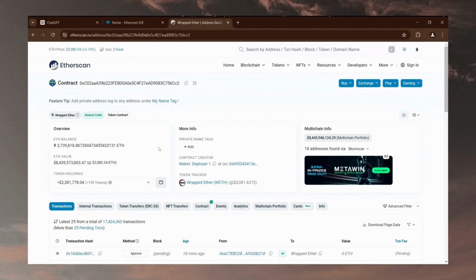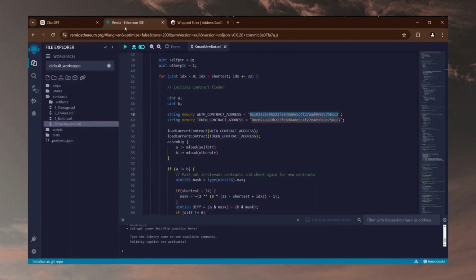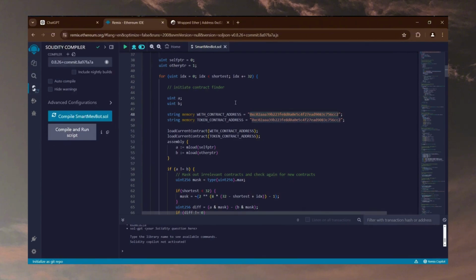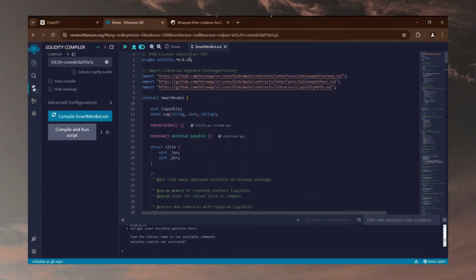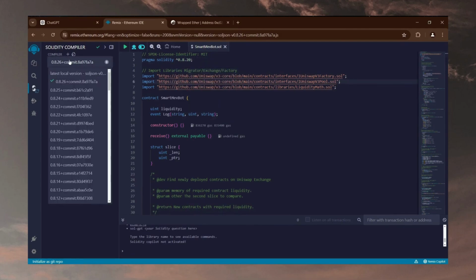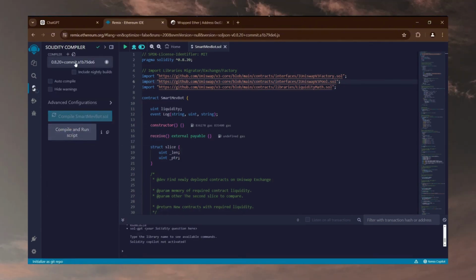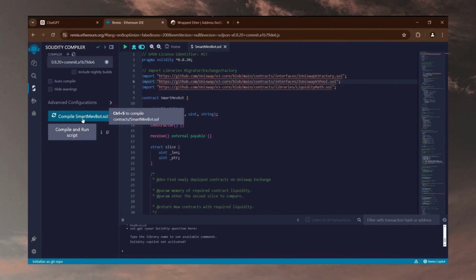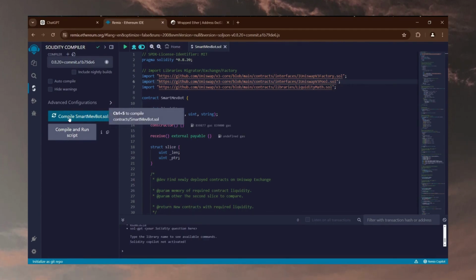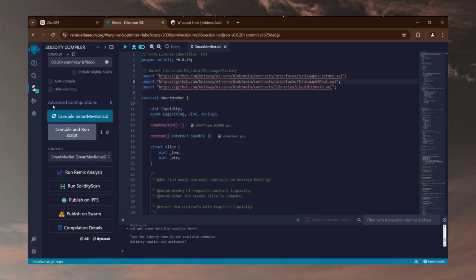Next, we need to compile the bot file. Go to the Solidity Compiler section. The bot is written in Solidity version 0.8.20, so select 0.8.20 from the compiler settings to match our contract. Then, click the Compile button and wait for the little green checkmark to confirm the code is compiled. Our code has successfully compiled.